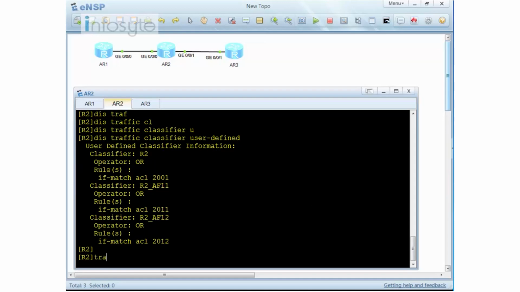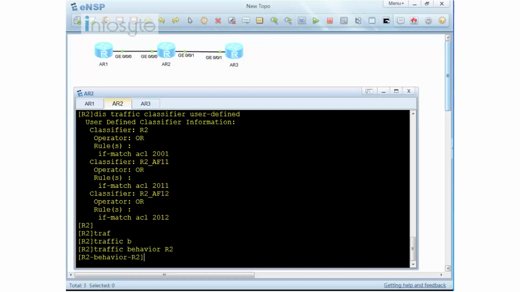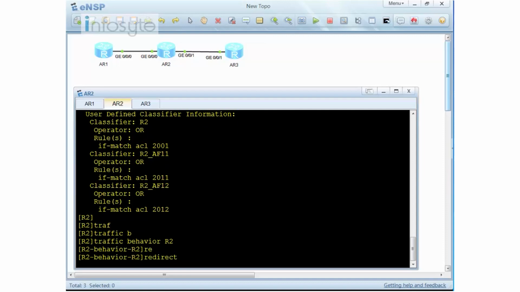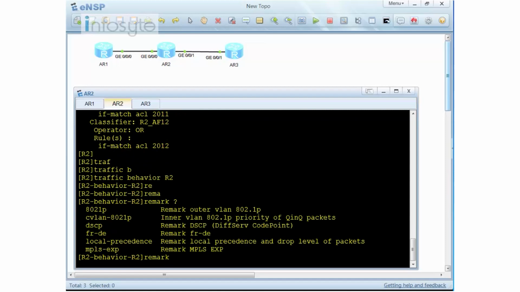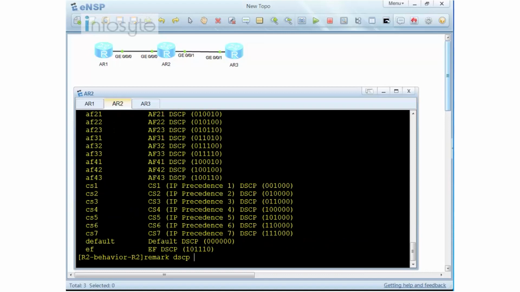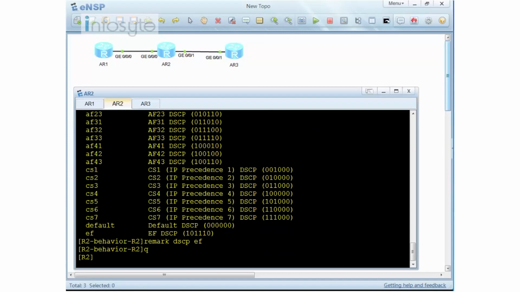Next, I'm going to do a traffic behavior. Now for this behavior, you need to do some action. I'm going to do a remark DSCP. Before that, let me show you what you can remark. You can remark 802.1p, the customer VLAN or client VLAN, DSCP, Frame Relay DE, local preference, or MPLS EXP. So for our case, we just do a remark DSCP. Since I want it to be urgent, I'm going to use EF. That will be the voice. Okay, so that is on the R2.